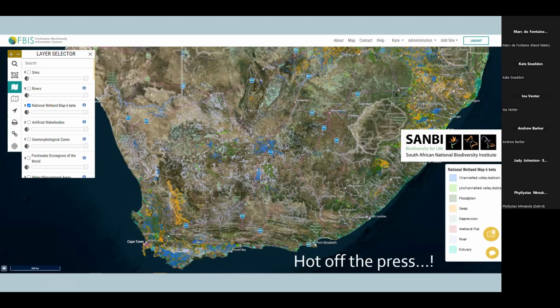Something that is hot off the press on FBIS, and we're very proud to be able to launch this and share it. And this is very much work that was done by SANBI, toiling away in the background to develop National Wetland Map 6. This is a beta version, so the actual data, the actual shapefile is not being publicly shared at the moment, but we have made it accessible on FBIS.